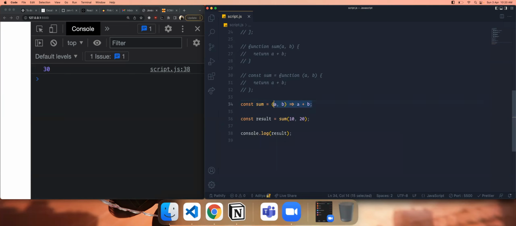Now just compare this to what we have here. You see how much simpler and smaller the syntax is. Now this and this are exactly the same. They provide the same result, but this is much shorter. So only if all you're doing is returning something from an arrow function, then you do not need to use a return keyword at all.